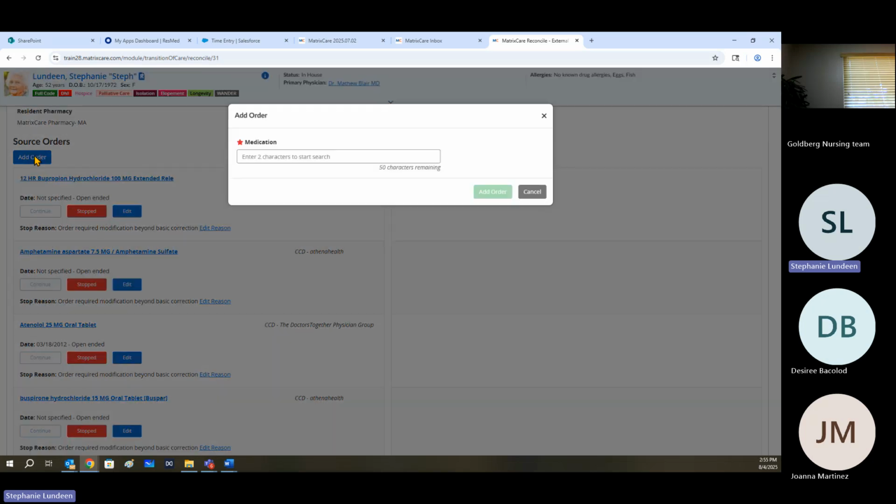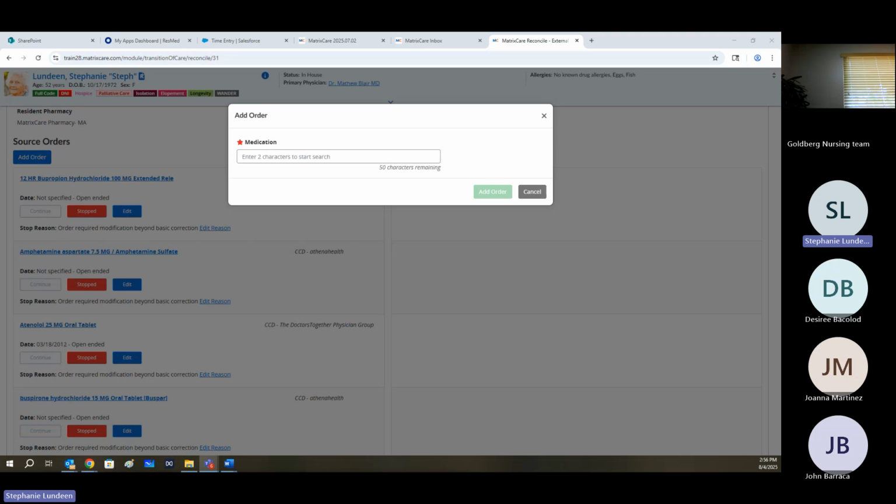Now, any orders that it says you cannot add from here and you need to add to the review and reconcile, or it could be even that you have additional protocol orders that you have. Maybe you have a pain protocol, so everybody gets the Tylenol 325 that gets added for an oral and a rectal, or you have your bowel protocol that might be added. Any of those items and or things that you couldn't add here, you're going to touch this add order. And now you can add those from this page instead of doing it on the order screen.